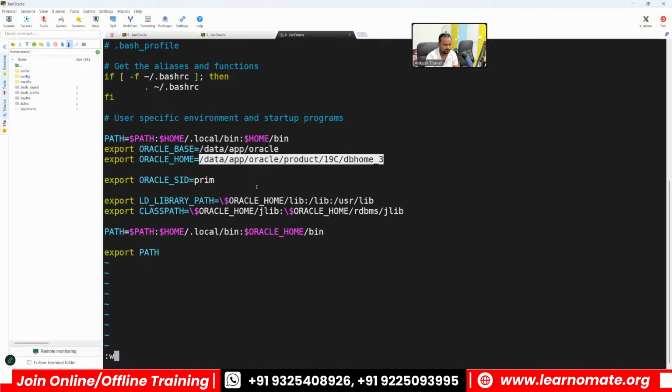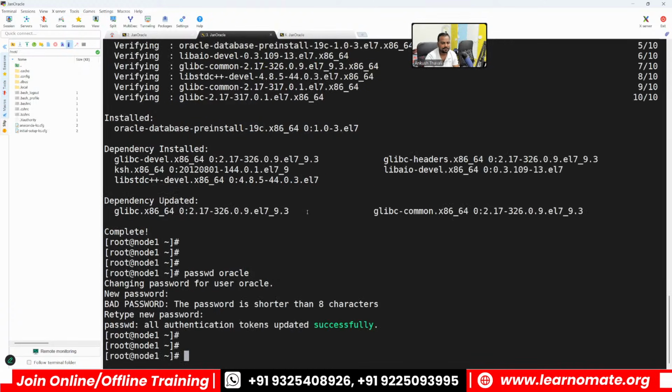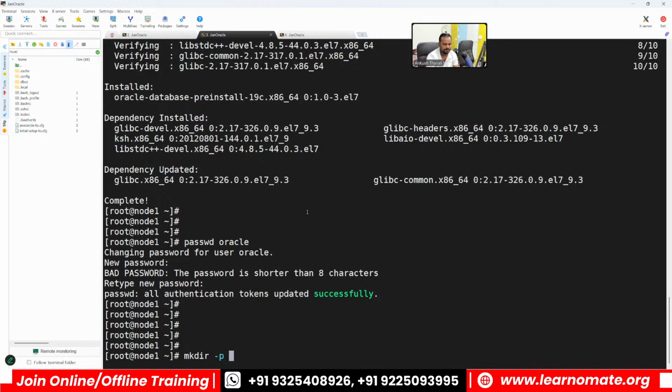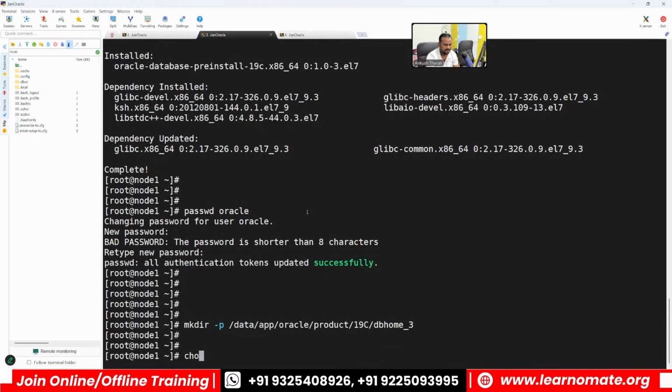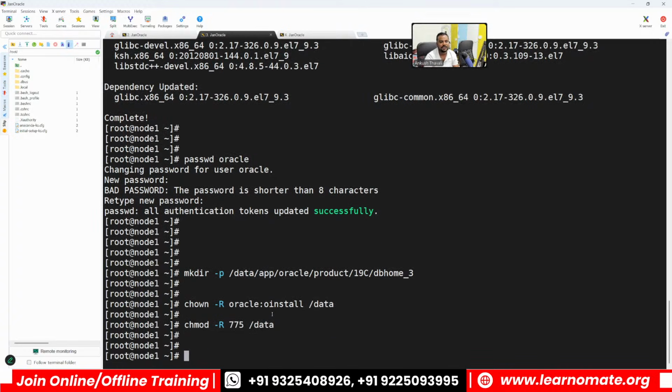I'll save it. Whenever you are making changes to the bash profile, you are going to source it. Even for a small change, you need to source it. Then I will create a directory by using the root user, mkdir -p. I created this directory. Any directory where my Oracle software is there should be owned by the oracle user, oinstall group, /data. I have changed the ownership of /data to the oracle user, oinstall group, chmod -R 775. I am giving read write permissions on that directory.